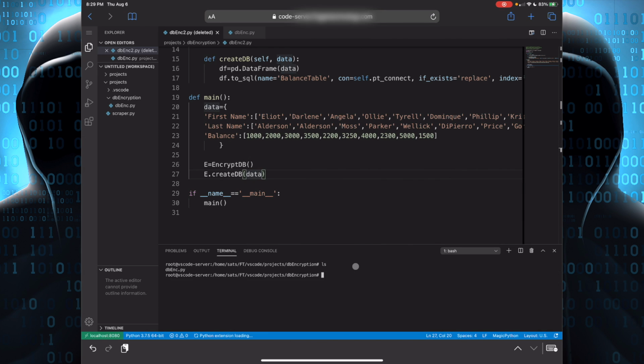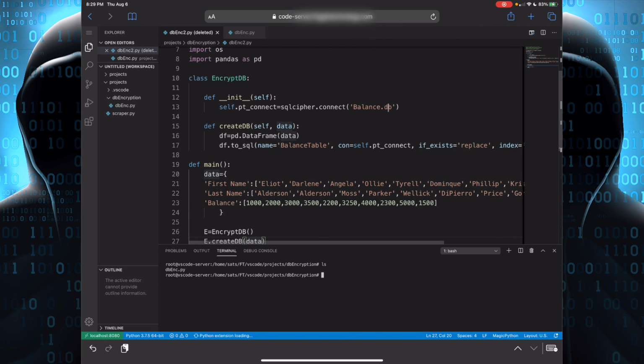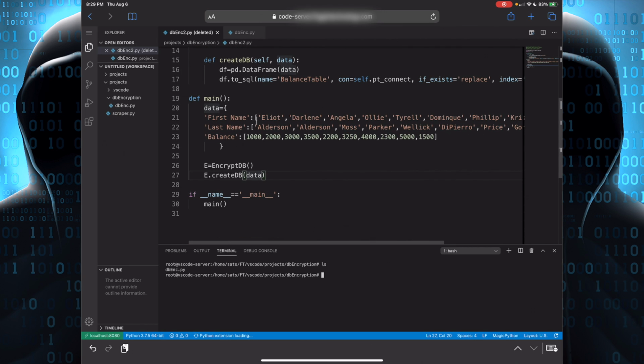So again, when I ls, it's only this one file. What you should see on the top left side here, right under dbenc, either above it or below it, is balance.db pop up, because we're basically creating that. So just to reiterate, what we're doing is we're opening a connection. We're going to open up a brand new database called balance.db and insert this information into it, into the table called balance table. And we're basically setting this data, which is all this information here, to an SQL statement.